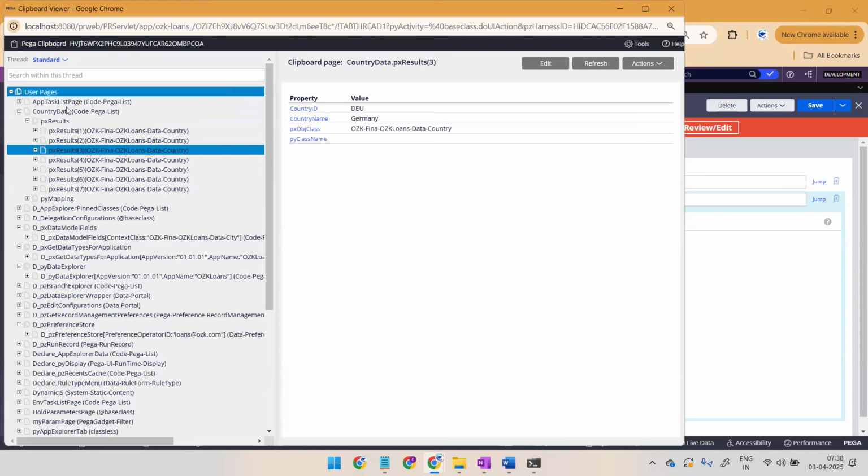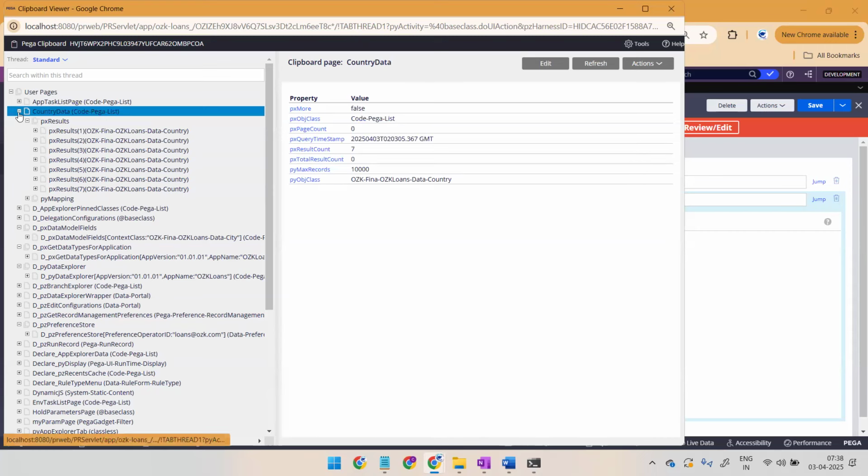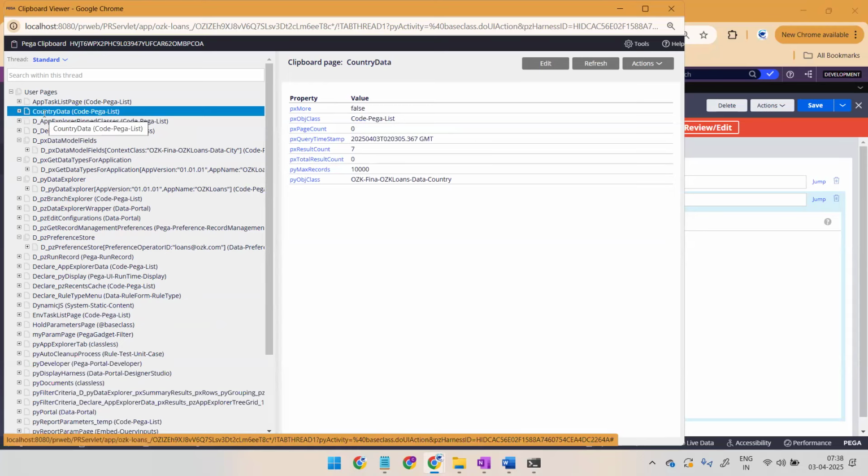Exactly. You should understand why country data is referencing Code-Pega-List now. Why is it so? If I simply show you this one, and ask what data is maintained in country data, you should say something related to Code-Pega-List, correct?